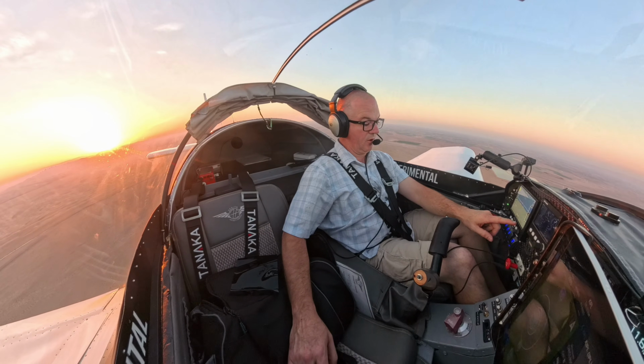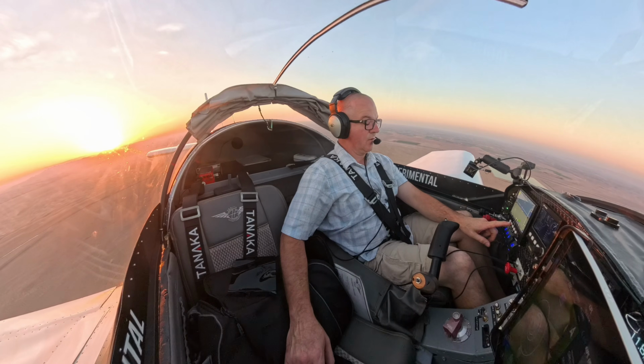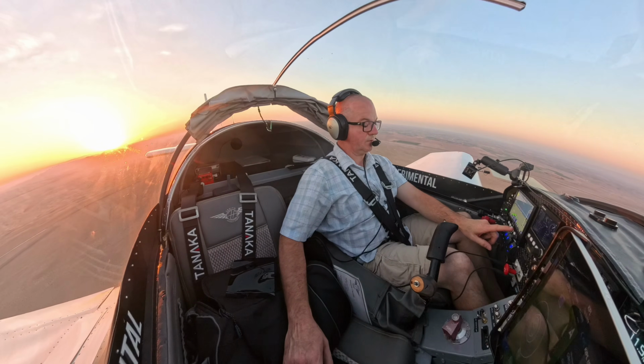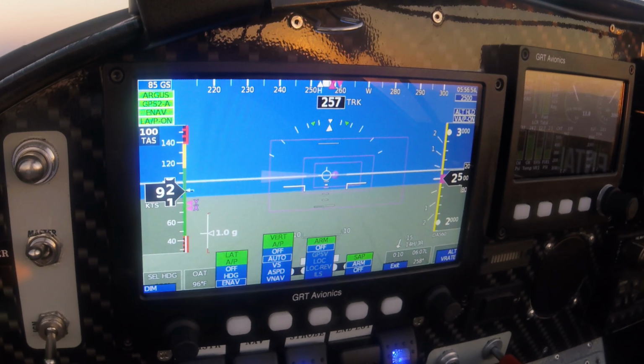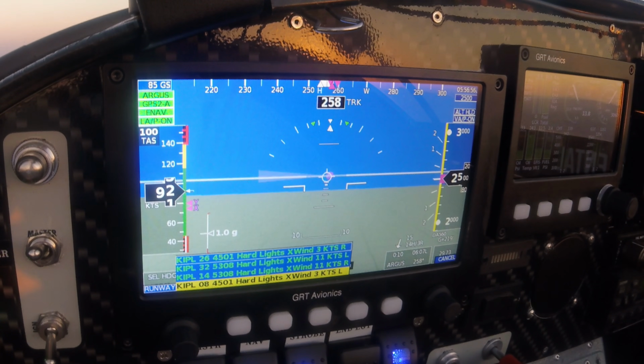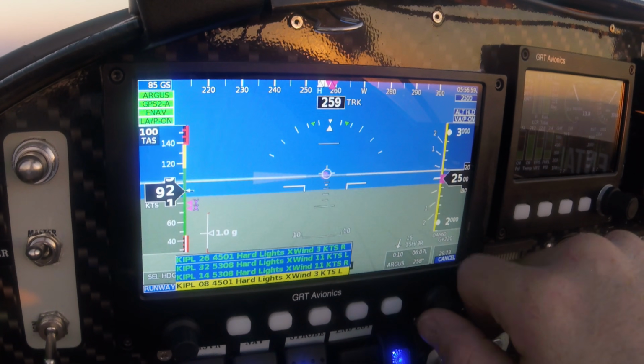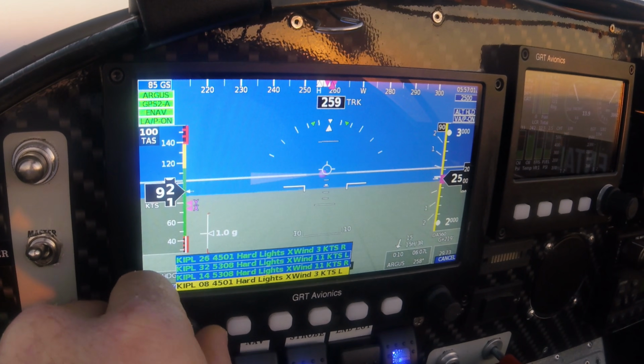We're coming up on Argus in 10 minutes. We are going to arm a synthetic approach. So the synthetic approach, I want to land runway 32, which I've got highlighted there.